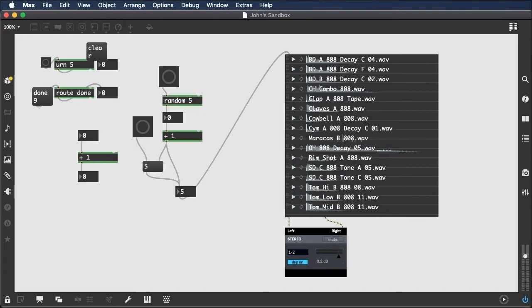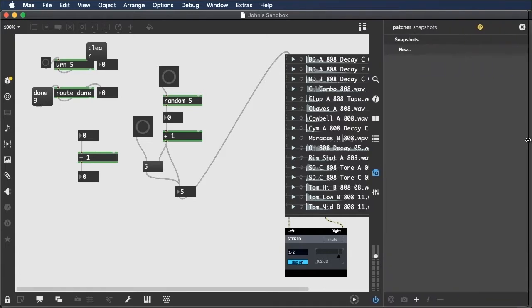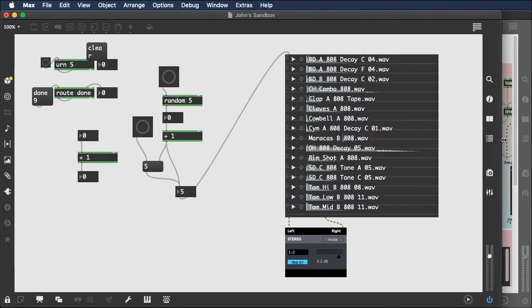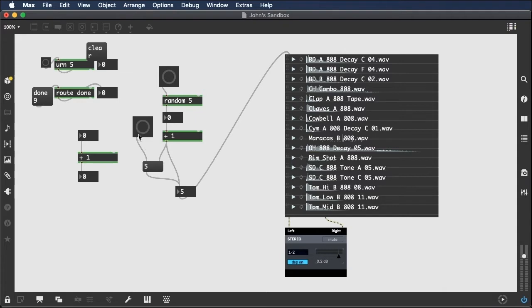I'll just turn the volume up, go over to my snapshots window here, and just record a snapshot and make it persistent, saved in the patch. That way my volume won't reset each time I open and close the patch. And also, I don't need this button. I can just click directly on the message box, because message boxes in a locked patcher are buttons that send their own contents.